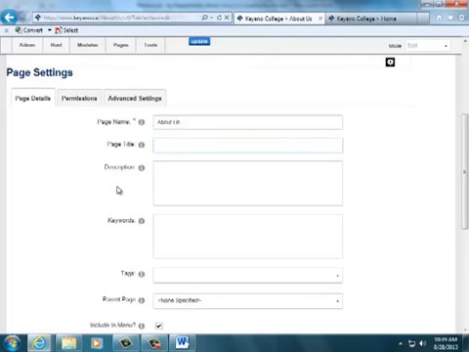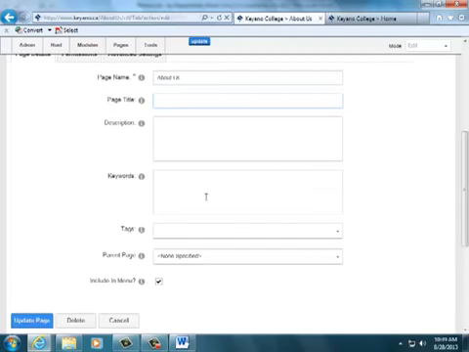The next 3 boxes are our search engine information. Your website, by default, has a description tag, and it has a set of keywords. These are very general keywords for Keyano College, just basic information.